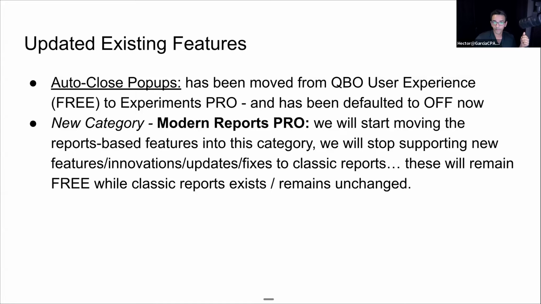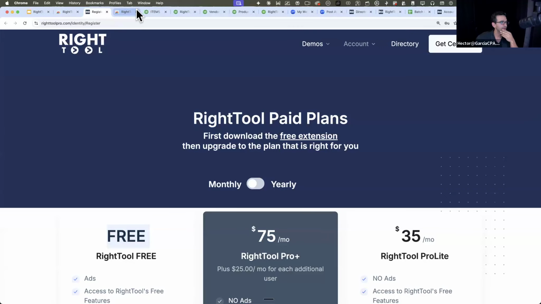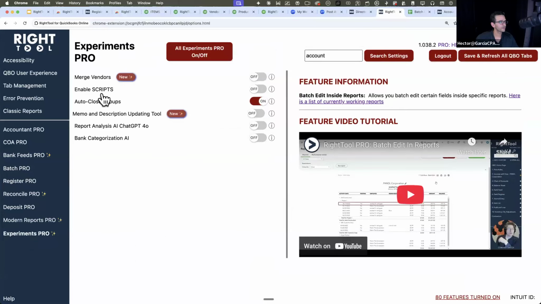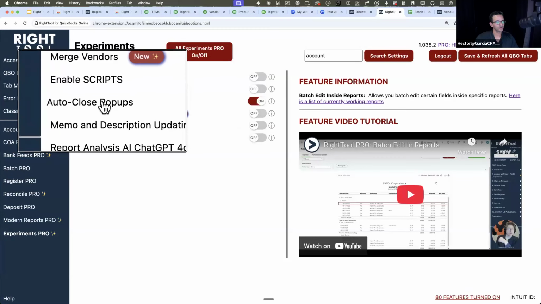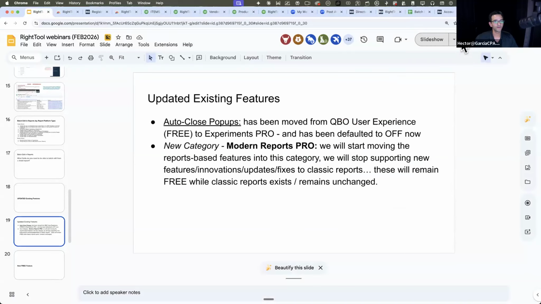So if you're missing your pop-up blocker for useful reasons, not that particular reason, just go back to Experiments Pro and turn it on. So once again, we go into our RightTool settings, go down to Experiments Pro, and there should be our auto close pop-ups, and that should be there available for you.